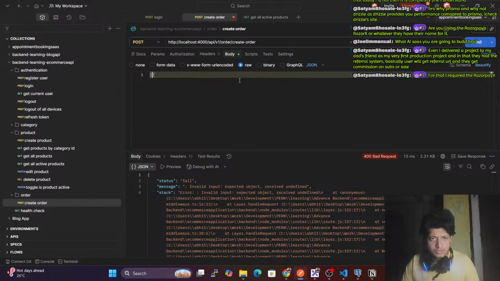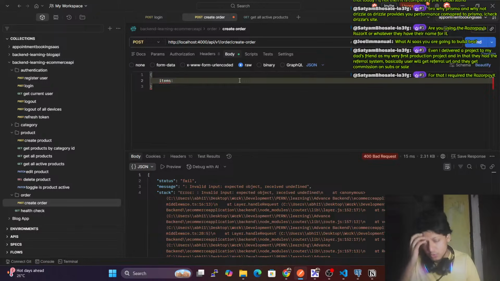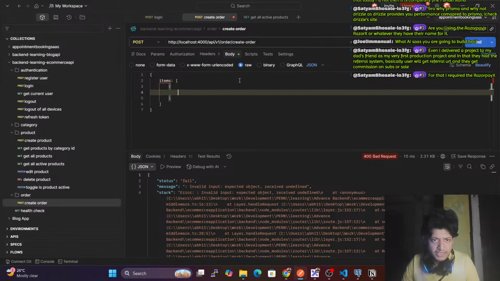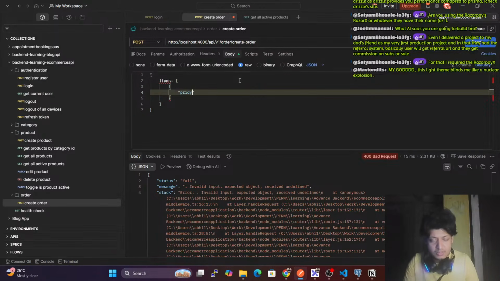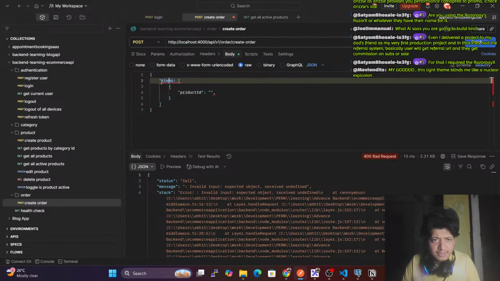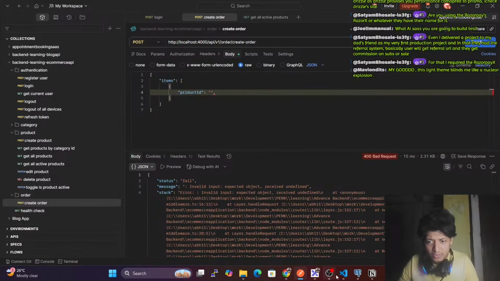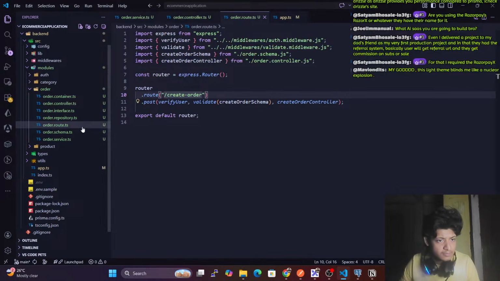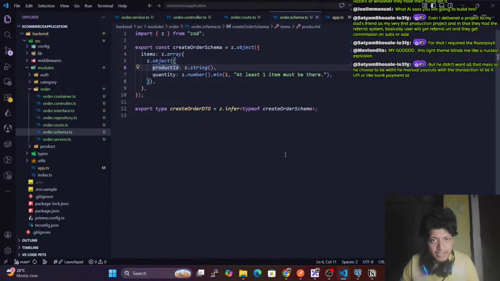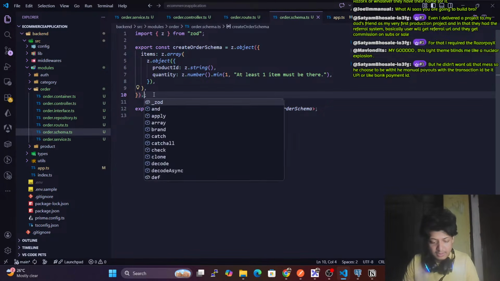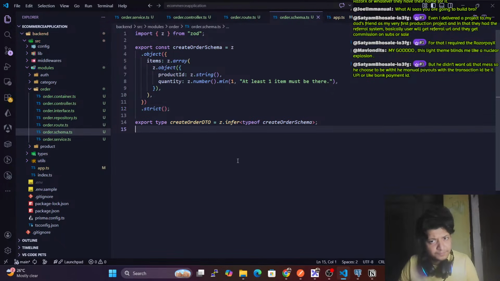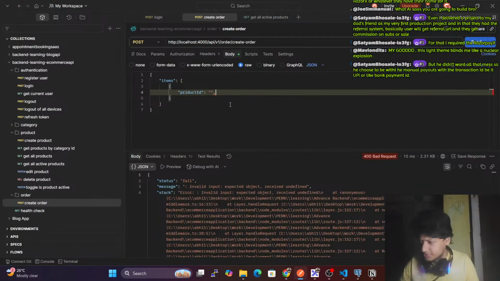Okay, here in items we have to pass an array of objects, and here we'll have product id. Okay, hold on, and this items has to be like this. Where is my auth order schema? Items, product id and quantity, and also make it strict here. We have this and make this strict. Okay, fine. We have items.